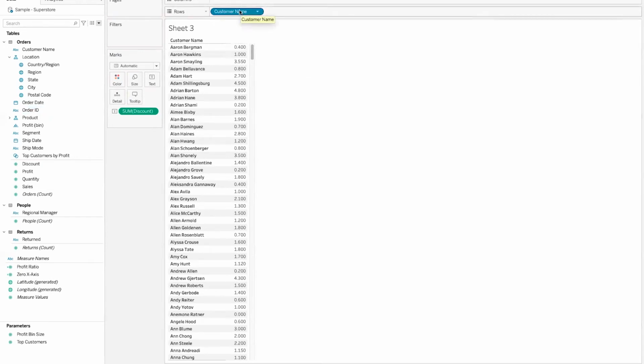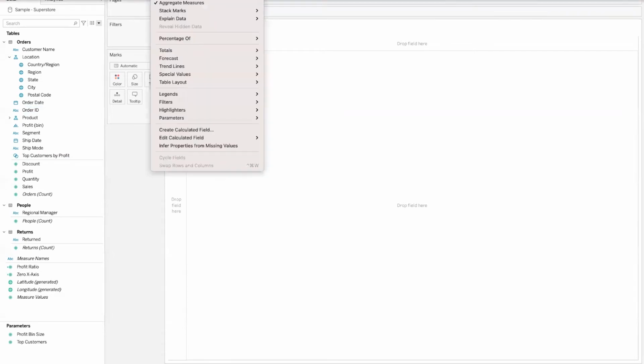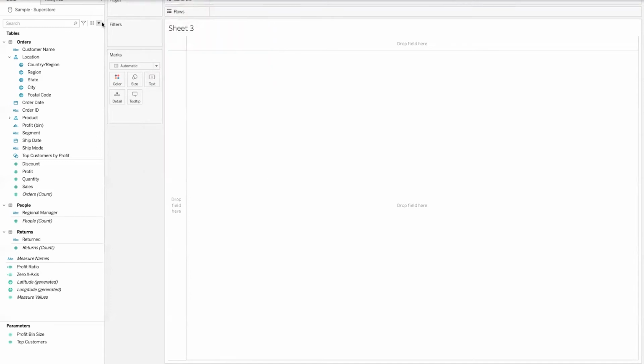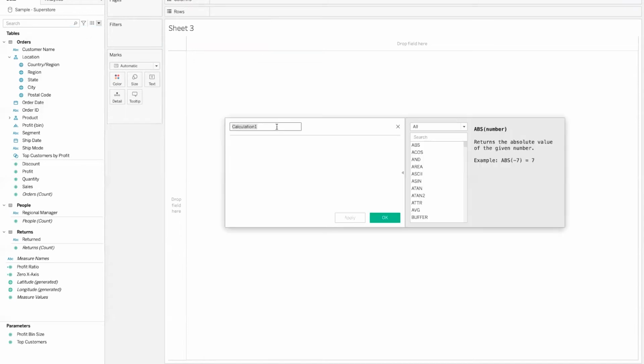So now that I know what that actual field looks like, say for instance, I want to increase the discount by 1% for all of my customers. So I'm going to go up here and I can either hit analysis and create calculated field, or I can hit this black drop down in my left-hand pane and click on create calculated field. And I'm just going to call this discount increase.